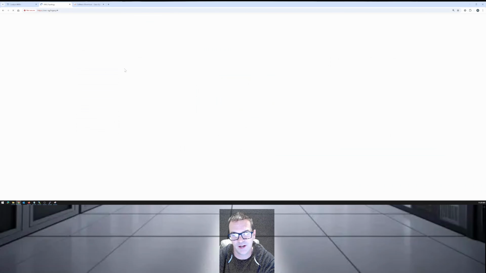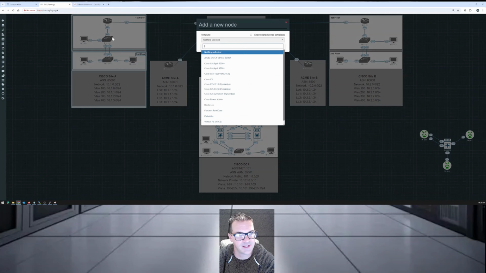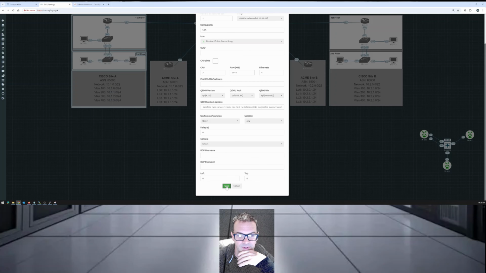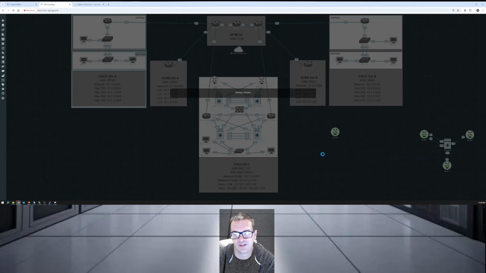Let me just refresh. Okay, let's add an object. Let's add a node. We'll select 8000V. And if we hit the drop down, we should see 2 versions. So obviously this is the one that we've just installed. So I'm going to hit save. Okay, it dumped a new C8K in. We're going to start it. I'll refresh one more time so we can see the name. So there we go, C8K. Okay, good.